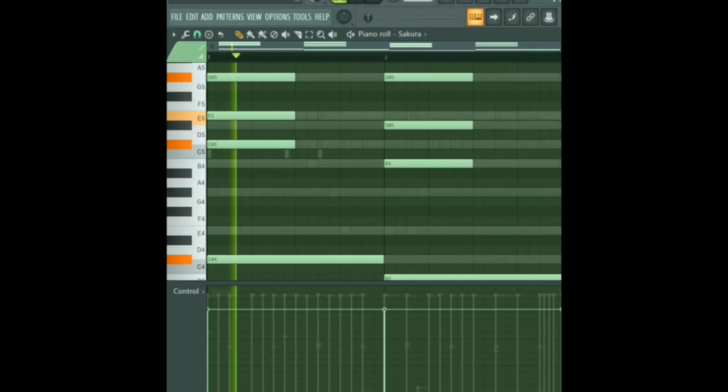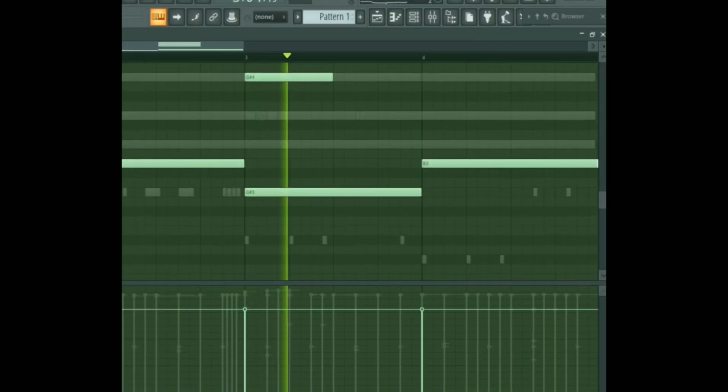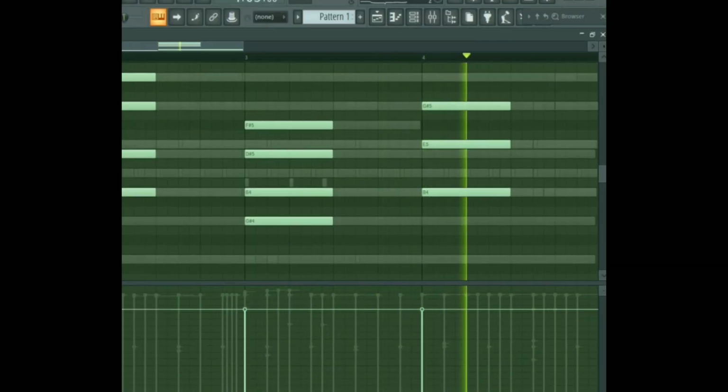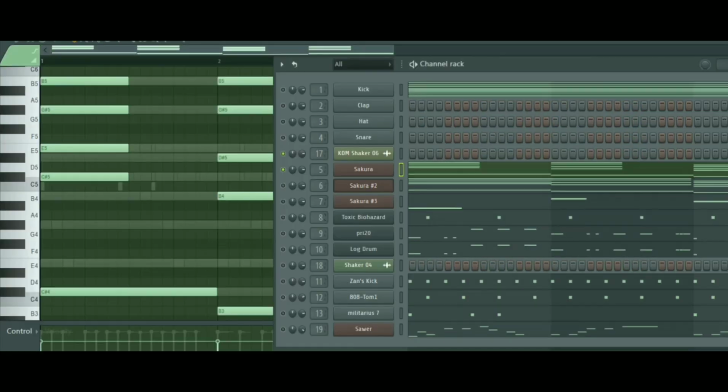Then some chord progression. And more chord progression.